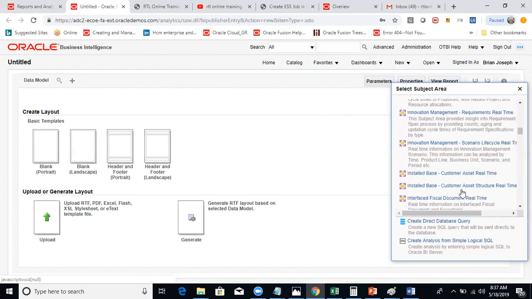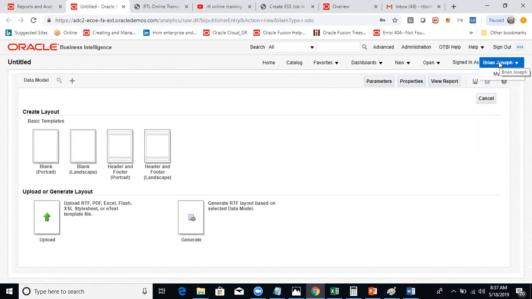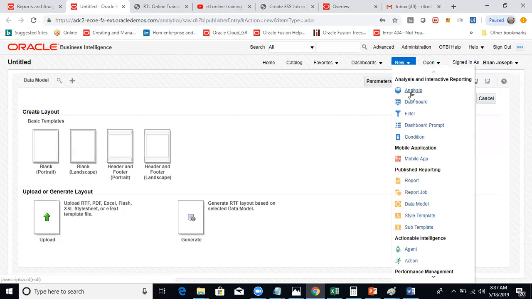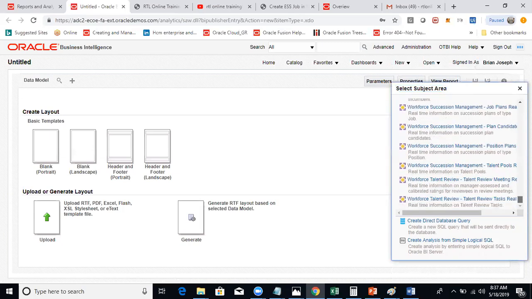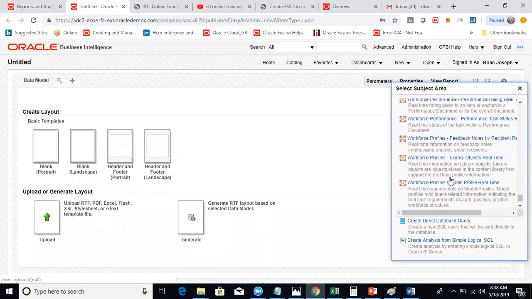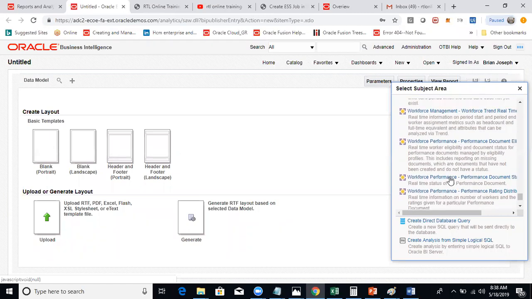You can also restrict these subject areas based on the role. For example, this user should access only benefits module subject areas. He should not access other module subject areas. Then we can attach the roles, and based on the roles only he can access them. So right now what I'm trying to do is access workforce management employees information.